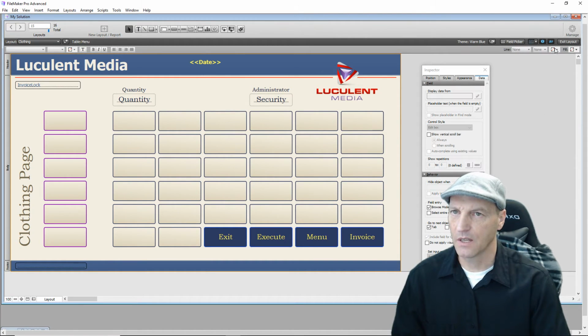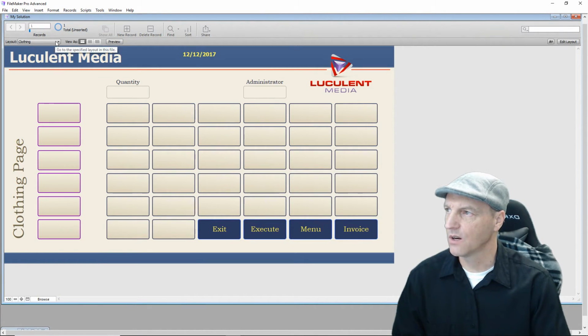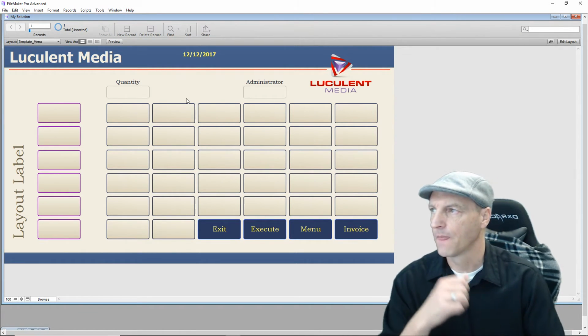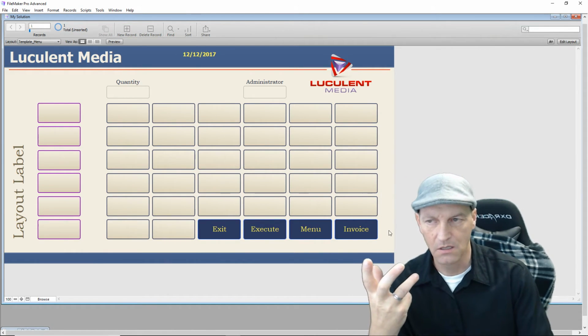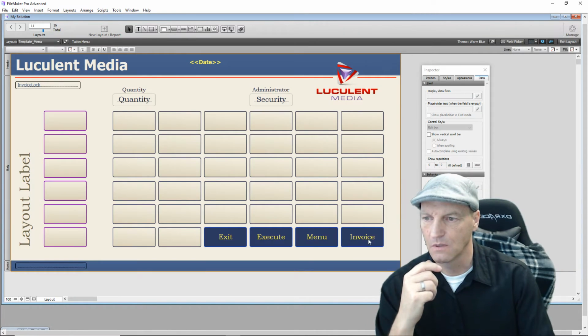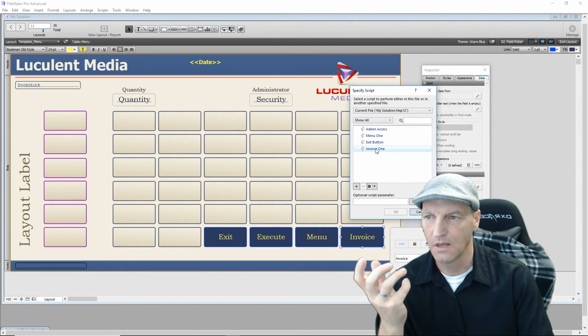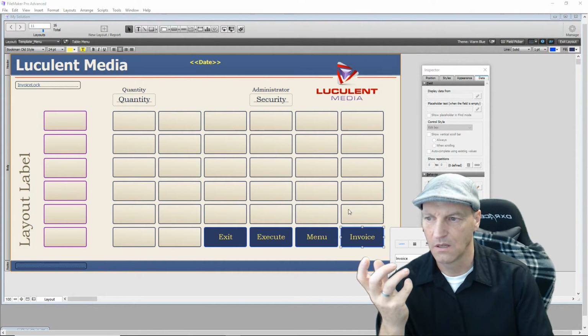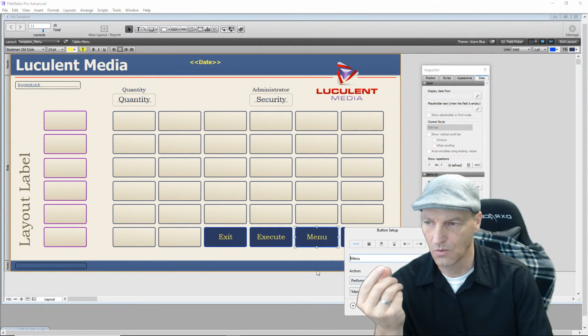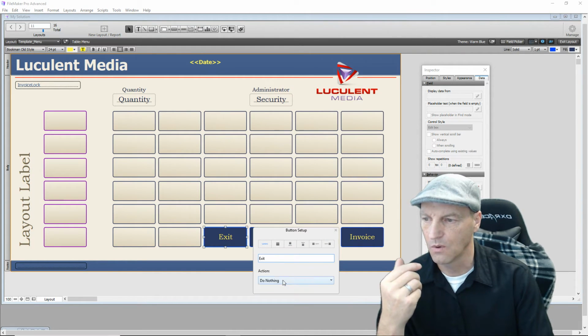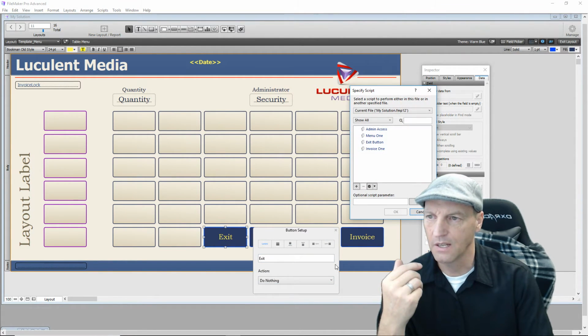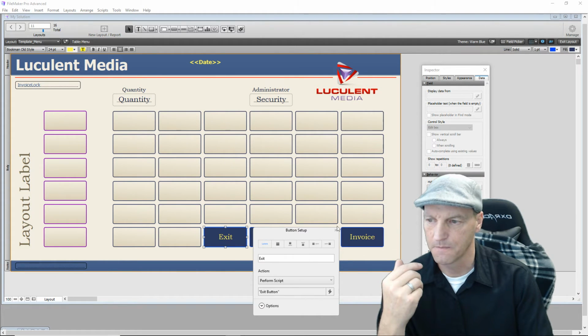Now the cool thing is if we exit the layout and we go to our templates and our template menu, if we go here and we edit the layout, we can now tell this one we want it to perform a script, and that is to go to invoice 1. This one we want it to perform a script, and that's go to menu 1. This one we want it to perform a script, and that is the exit button.